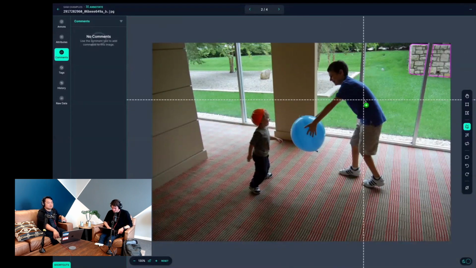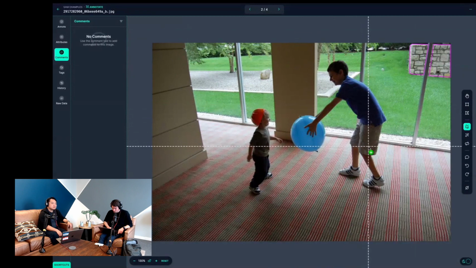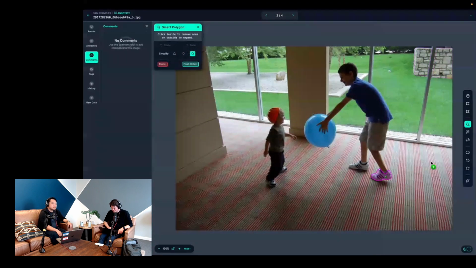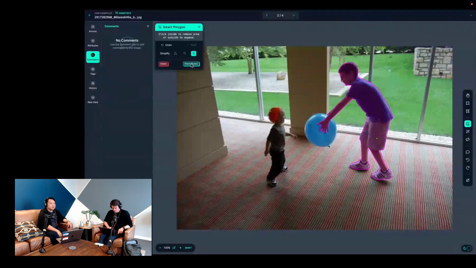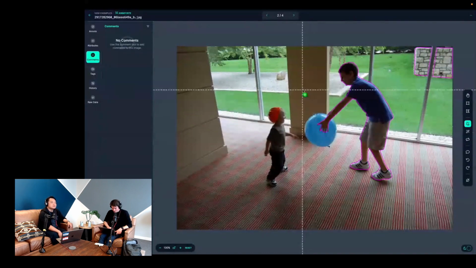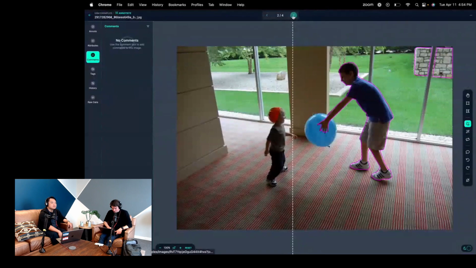Or let's say I want to do this guy's shoe. And actually, no, I don't want the shoe. I want the whole person. So that's two clicks. Two clicks, and SAM immediately got it. Maybe I want to be even more precise and get that portion there. It missed his face a little bit, so we click the face.